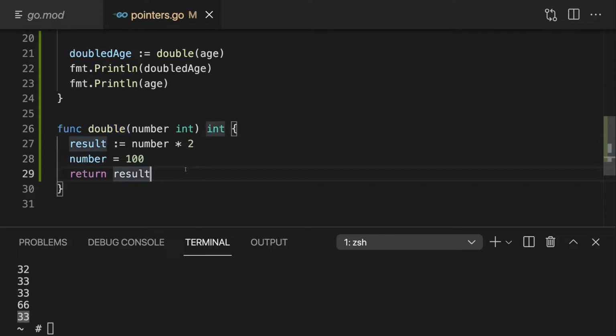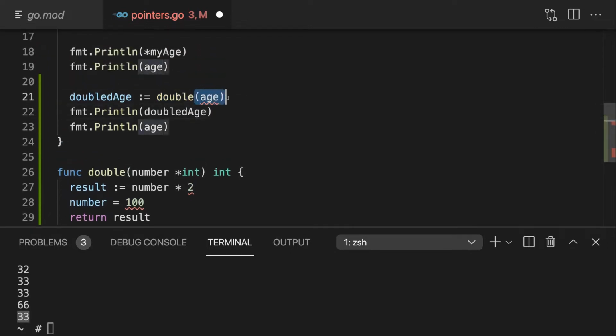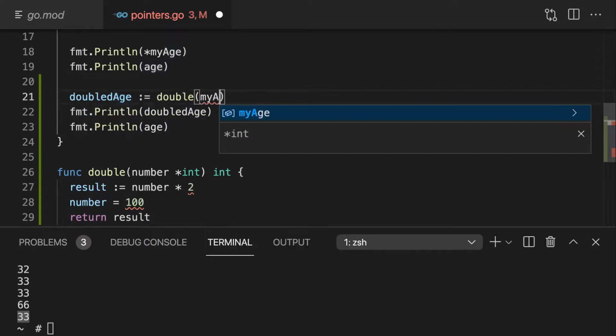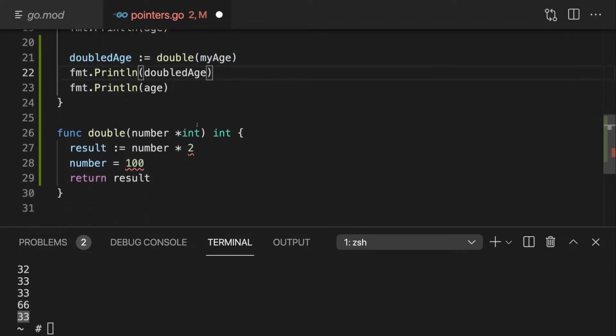If in double, we don't expect the value, but instead a pointer at a value, so we expect an address, then Go won't copy that value. So here we can make it clear that we want a pointer by again adding this asterisk in front of the type. Now double wants a pointer at a value instead of the value itself. So when we call double, we no longer can pass in age, which holds the value itself, but we should pass in my age, which holds the address. So which is that pointer? And my age like this, not with an asterisk in front of it, because we don't want to pass in the value, but really the address itself. So that here we get the address of a number in the end.